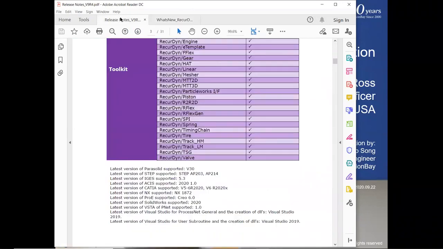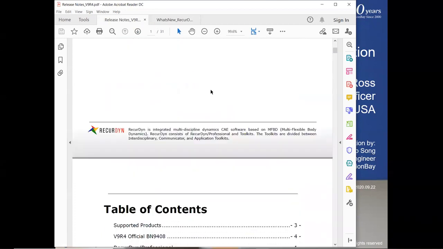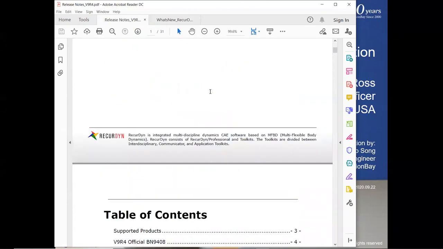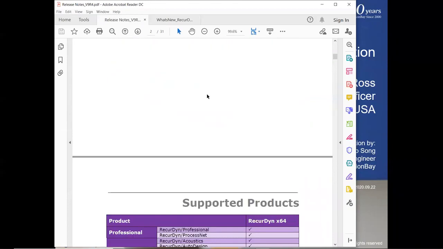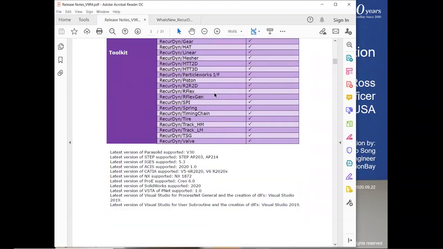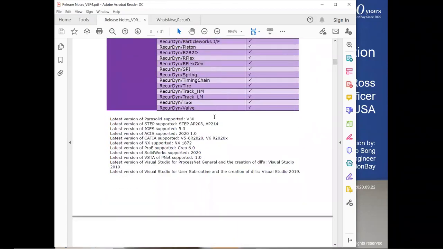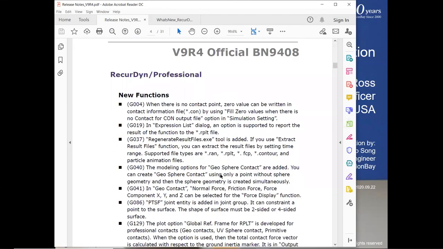And then the other thing is release notes for V9R4. With every release, we have these release notes. The one thing in particular that I find is this is a great source of information with regards to the latest version of the different interfaces and libraries that we're supporting. If you ever have any question about what's being supported, as far as Parasolid version, whatever, that's available here in the release notes with each release.